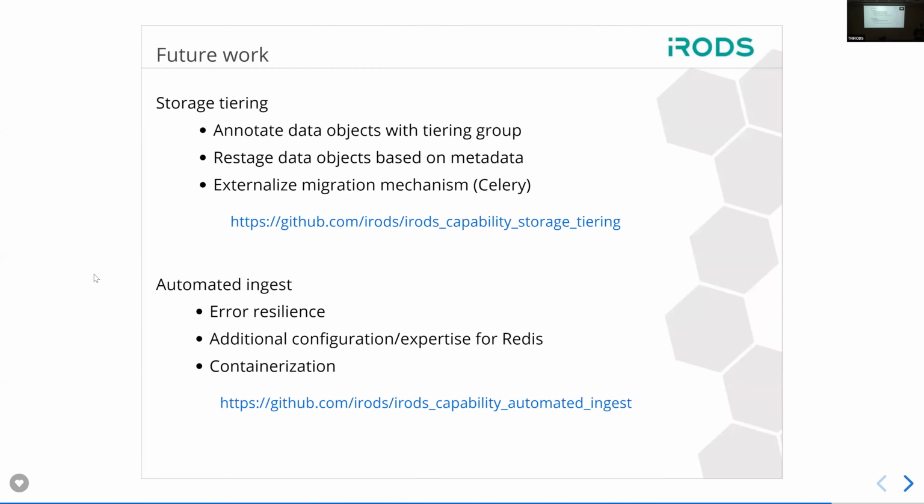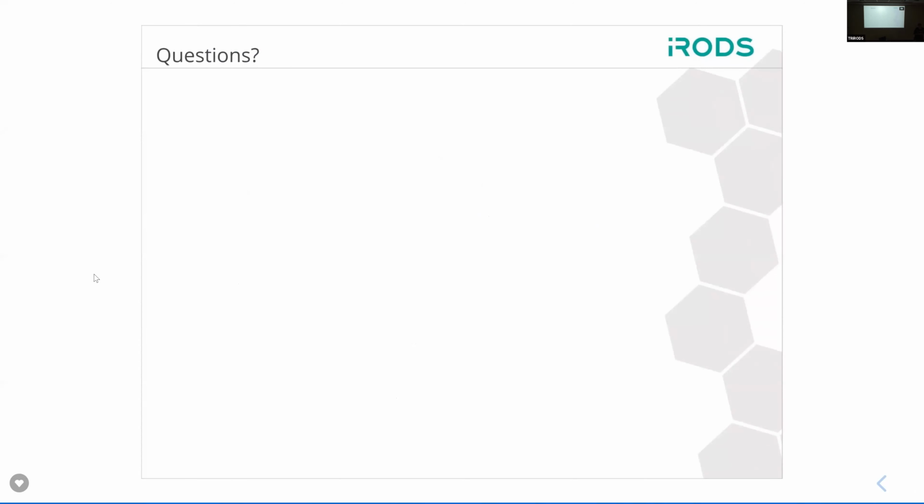Finally, we would like to get containers around the ingest tool. This is sort of working at this point, but it's not official. So you can easily turn up or down the number of worker nodes you have scanning your file systems. All right. Any questions?